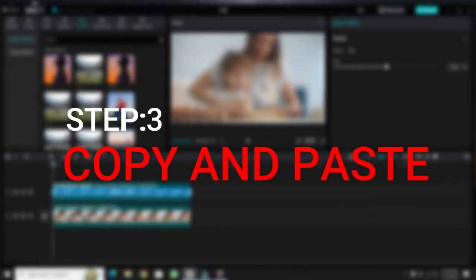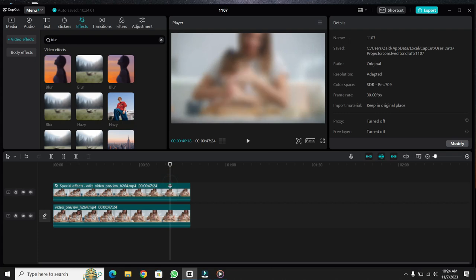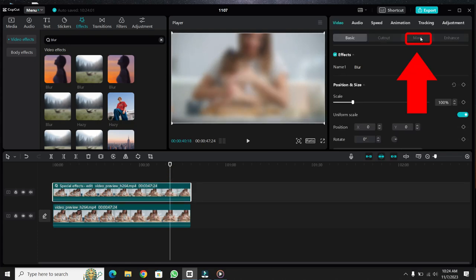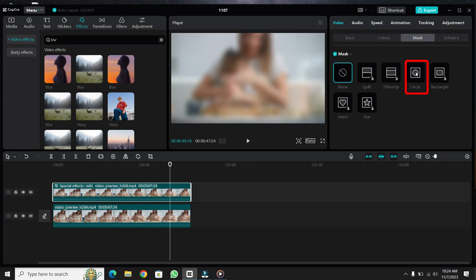Step 4. Applying the mask. Make sure your second video is selected, then find and click on the mask button. Choose the circular mask option.